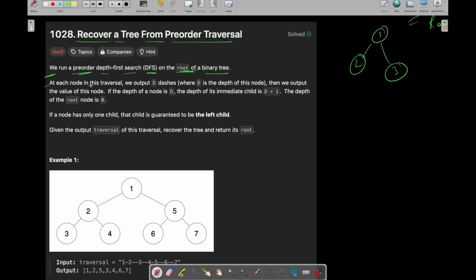At each node in this traversal we output d dashes, where d is the depth of this node. Then we output the value of this node. If the depth of a node is d, the depth of its immediate child is d plus 1. Obviously, let's say the depth of 1 is 0, then the depth of 2 is 1. So the depth of a child is the depth of its parent plus 1, and the depth of the root node is 0. And if a node has only one child, the child is guaranteed to be the left child. So this is an important point.